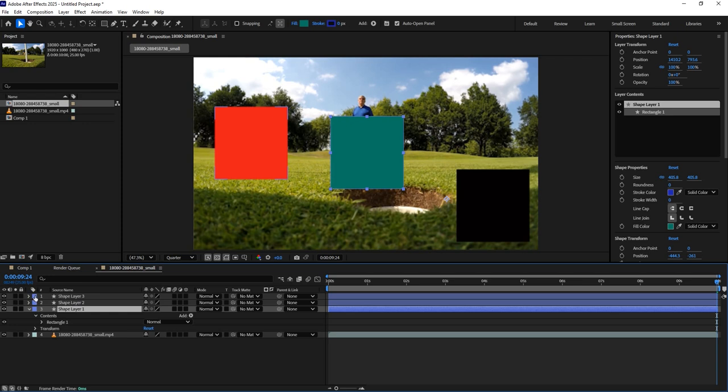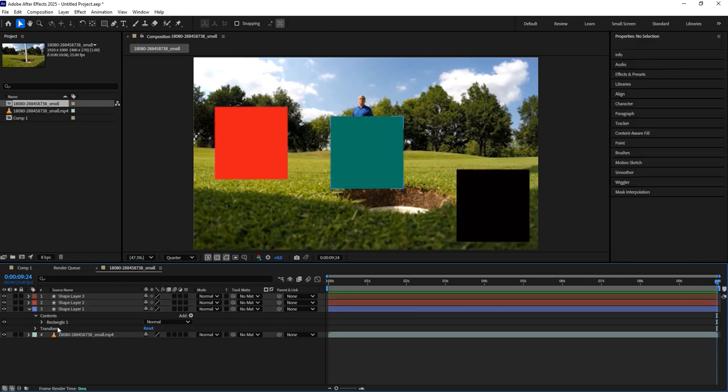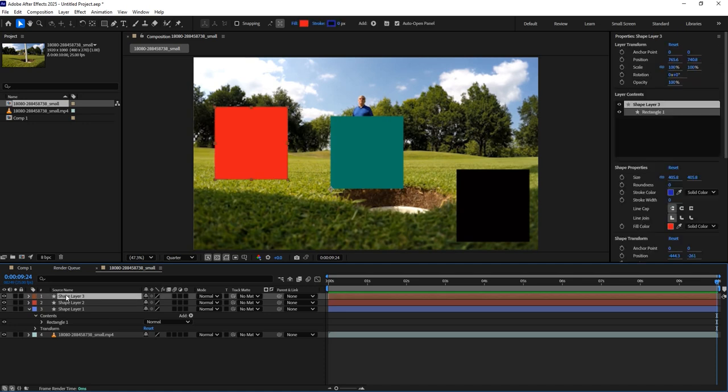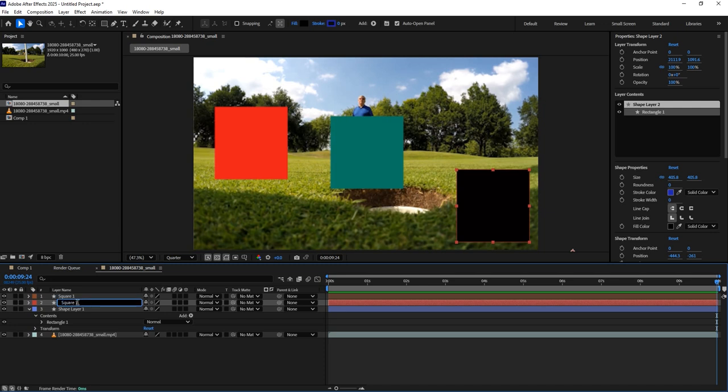After that, if you want to change the color of the layer, you can use this color box, and after that we can rename the layer. If I press Enter, I can name it square 1, and name it square 2, and rename it, I press Enter and rename it square 3.